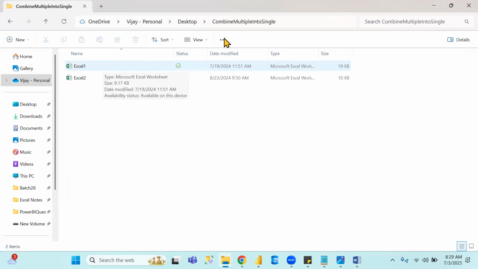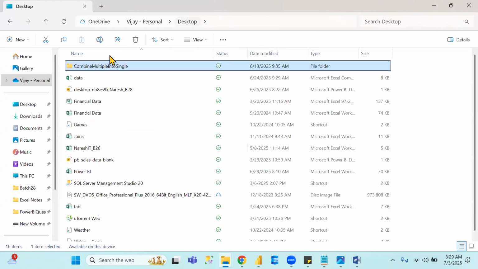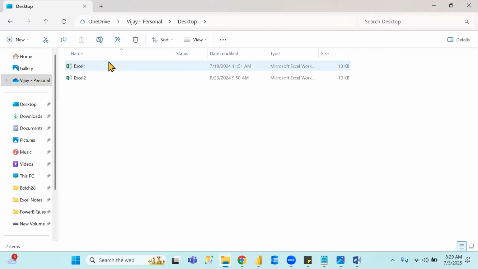See here. Did you see? I'm creating one folder. Inside the folder, I'm keeping all this. That means you need to create one folder. Inside the folder, you have to place only Excel files. Don't place other related files. First important point. Understand or not?